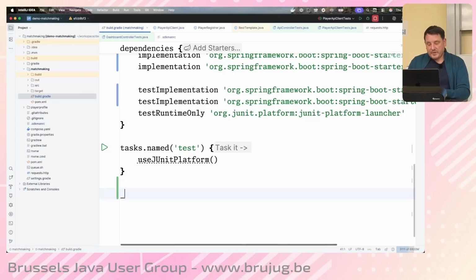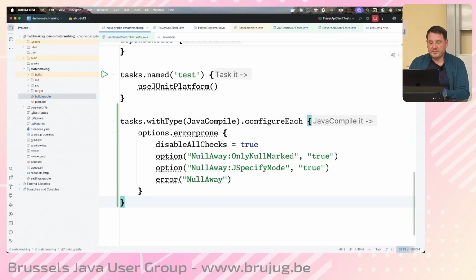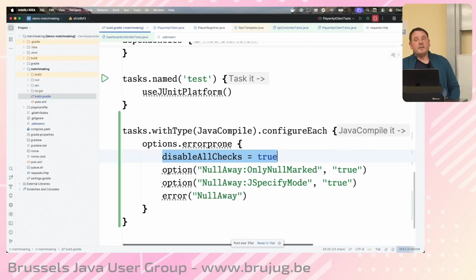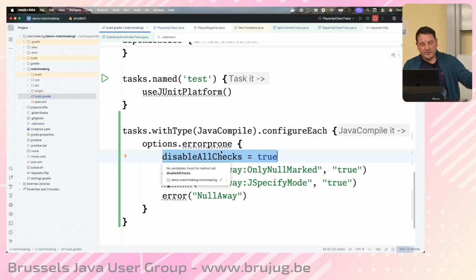And then the last step is I need to do some compilation stuff. So that might look a little bit funky. Let's disable all the checks. The reason I'm doing this is because Error Prone itself comes with core checks, and I don't want to focus on that. Of course, you shouldn't do that, or if the checks are annoying, you should opt in for the ones that you want. But I'm basically saying to Error Prone, the core stuff, don't do it.